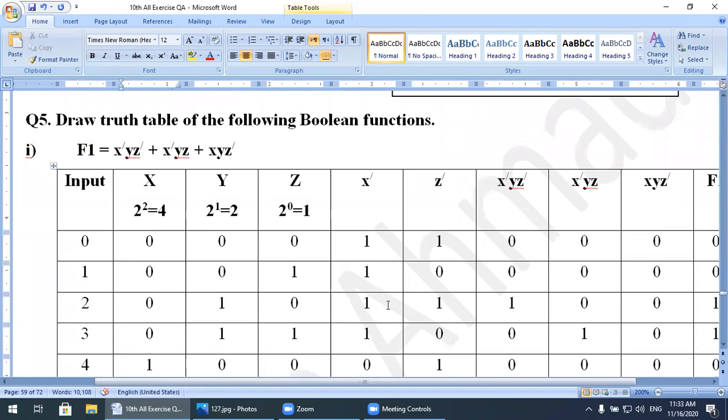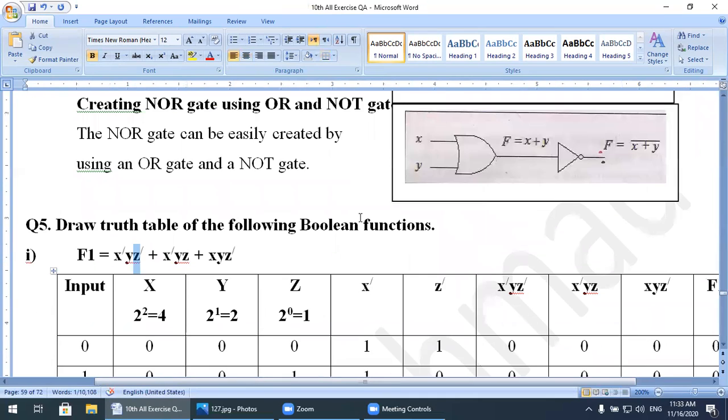Next, check whether y complement is there in the equation. There is no y complement, because the terms are x complement y z complement, x complement y z, and x y z. So there is no complement on y, and no need to take the y complement. Next, z complement is there, so now I am going to take the complement of z.